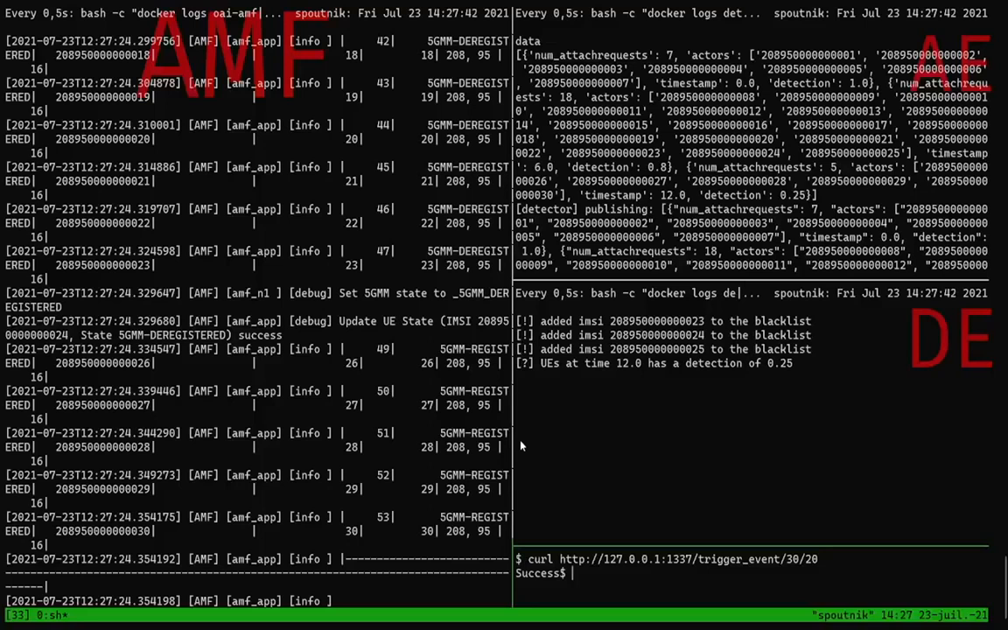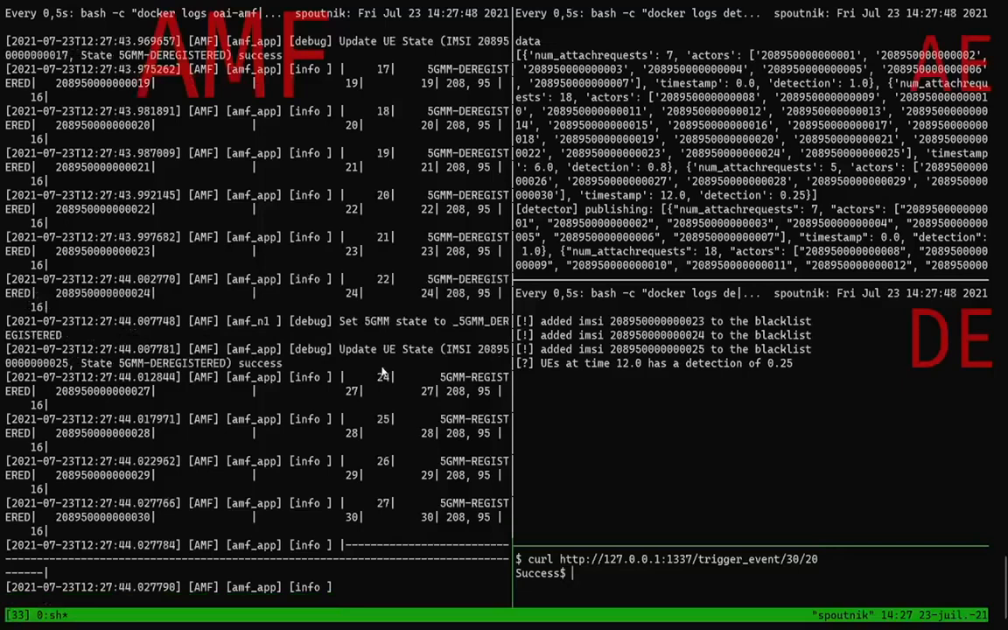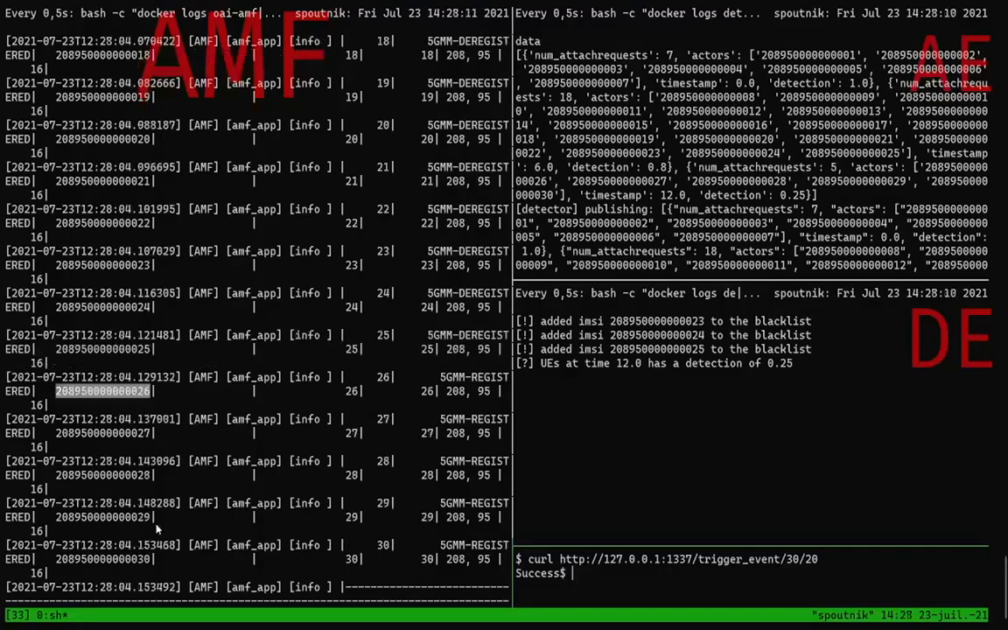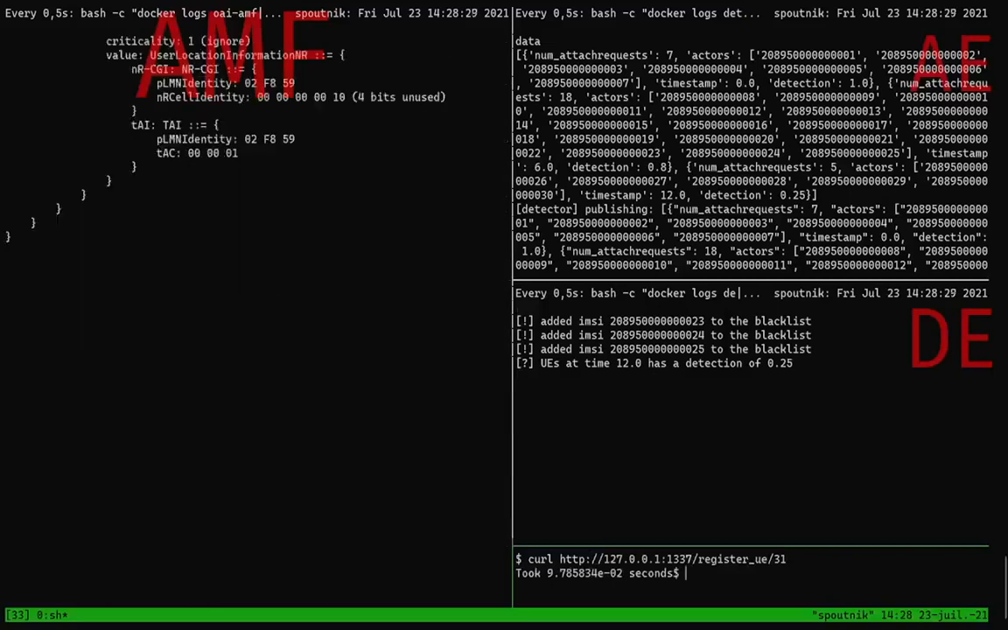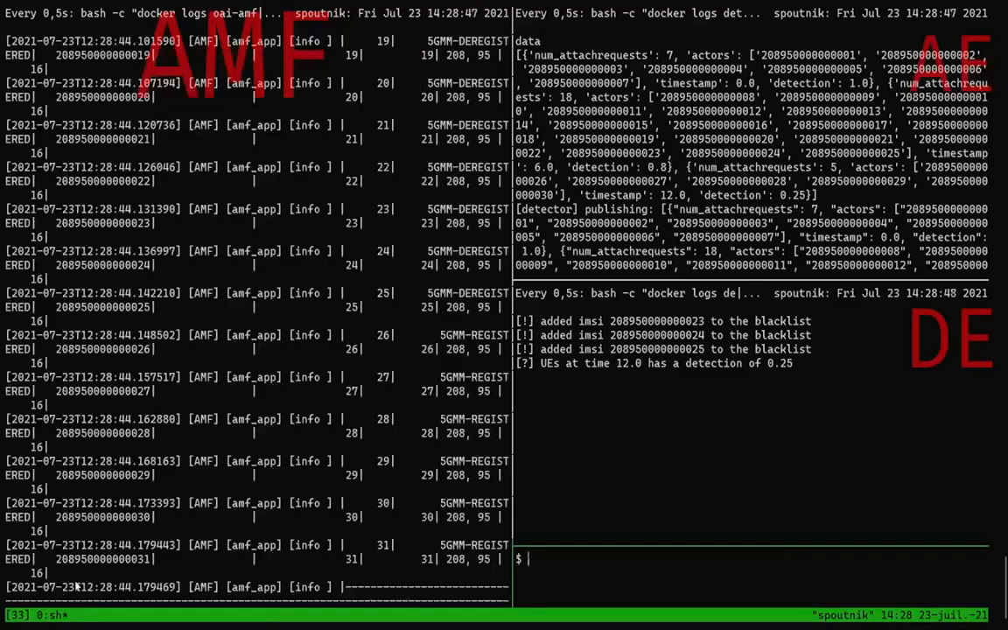Okay, now we will simulate another registration of a device. So this time we will register this device with MSIN 31. It hasn't registered before, so in this case you can see that the registration has been successful. And it's now registered, as you can see.